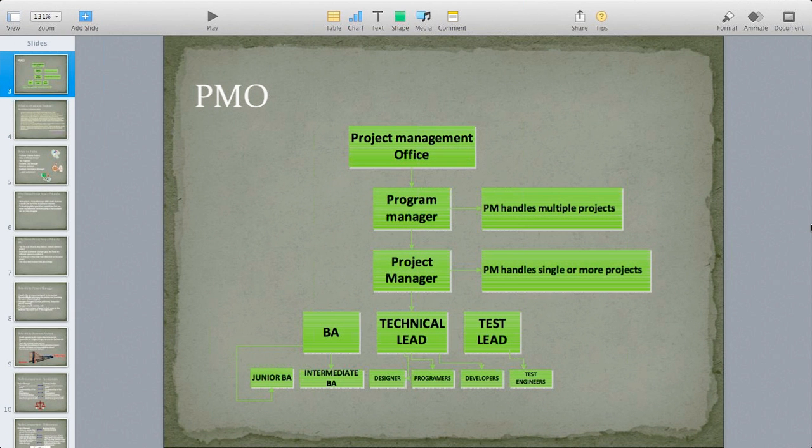First, the project management office assigns projects to program managers. A program manager handles multiple projects, and will assign a project to a project manager. A project manager handles single or more projects. If they are small projects, like 3 month projects, you can handle more than one, but not all the time. In small companies it happens, but in big companies, no one will ask a project manager to work on both projects at a time.